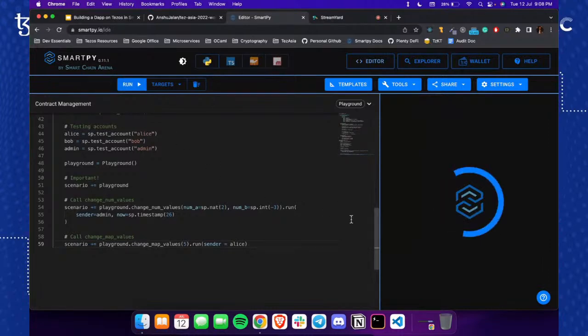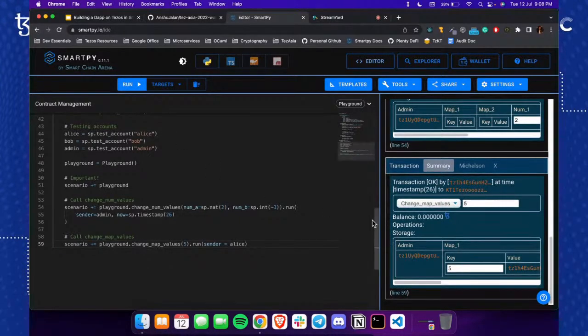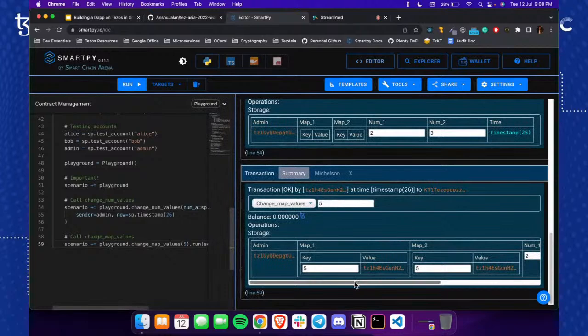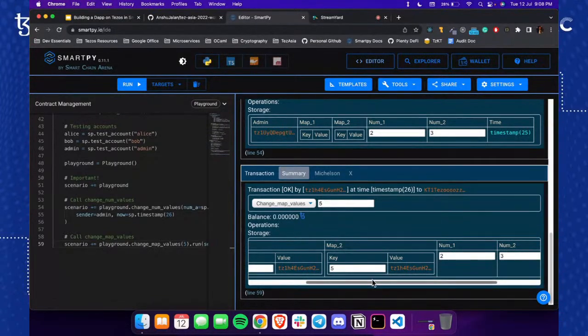If I click run, there is another transaction here. And as you can see, in map, we have the key and value pair. And the same goes for map 2, which is a big map. We have a key value pairs.